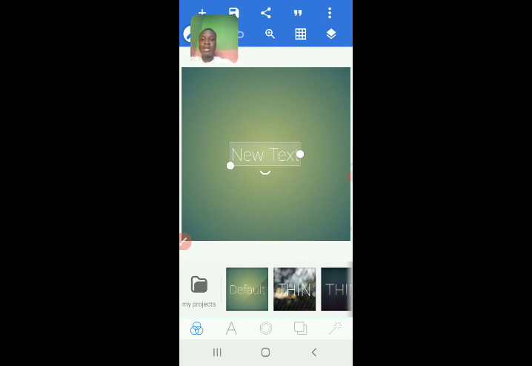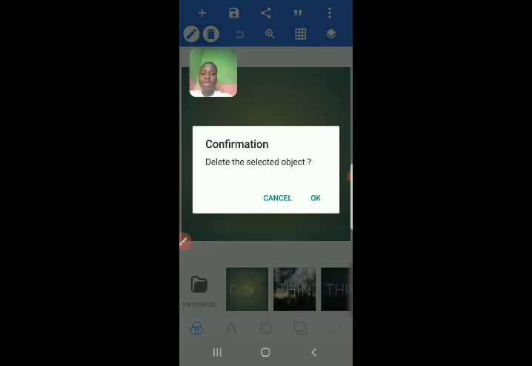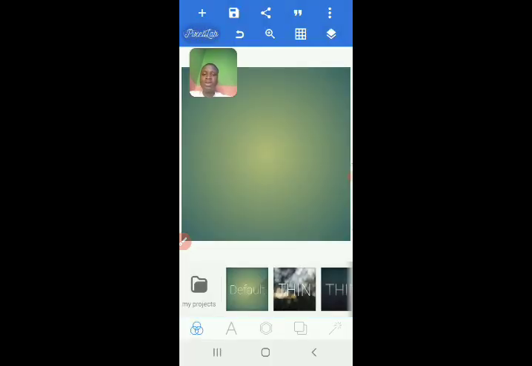This is the interface of the application. Okay, this is the interface. I just have to adjust that down a little bit. So this is a new text. When you have to design something, you have to delete the new text. All right, now this is what the interface of the application looks like.